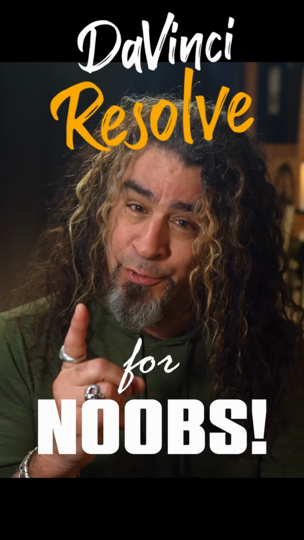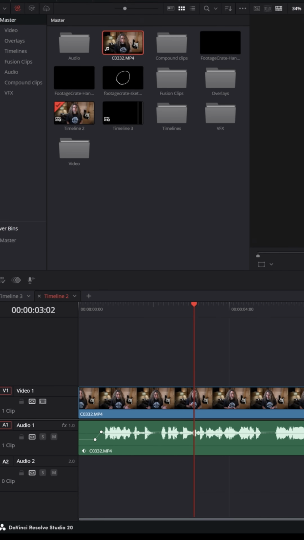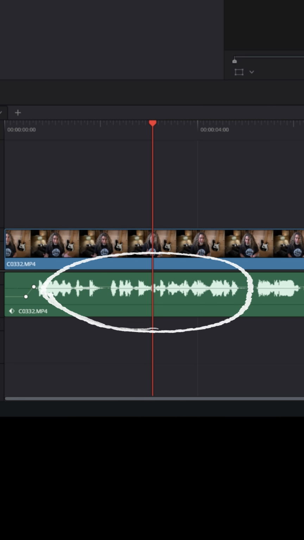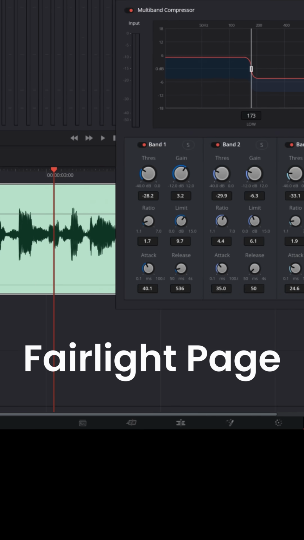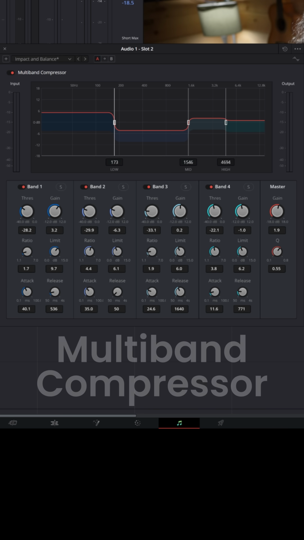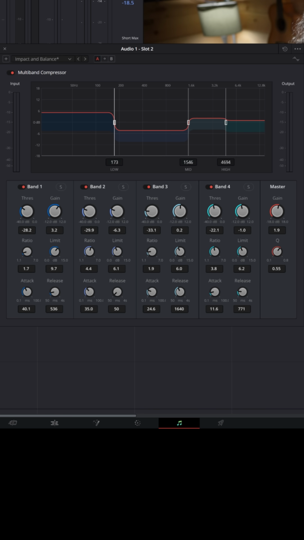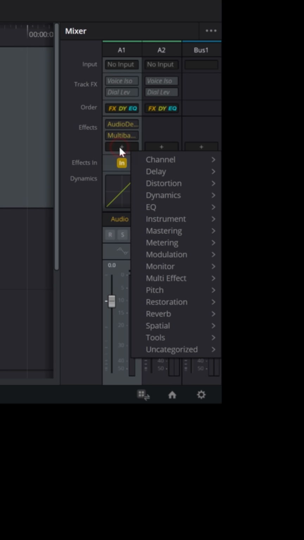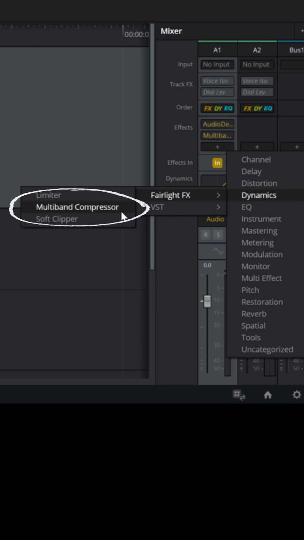DaVinci Resolve for noobs. One of the things I get asked about a lot is how to get your vocal to sound better. And one of the tools that I think often gets overlooked is the multiband compressor. Now, this particular one comes free inside of DaVinci Resolve. And if you wanted to find it, you would hit the plus button on the track that you're trying to work with. Go down to Dynamics, Fairlight, and you'll see it right here, Multiband Compressor.